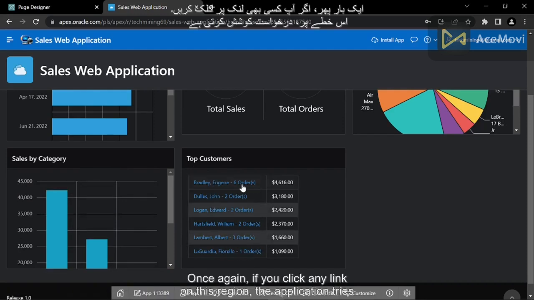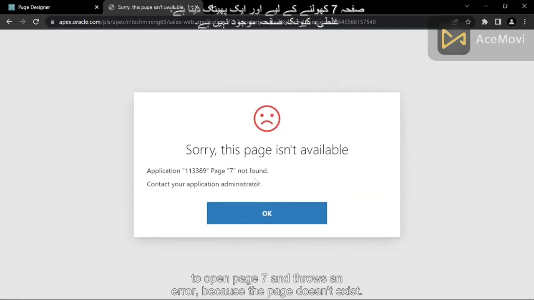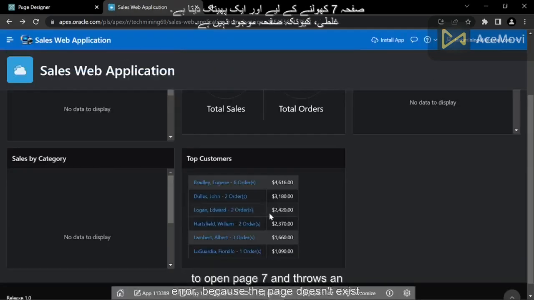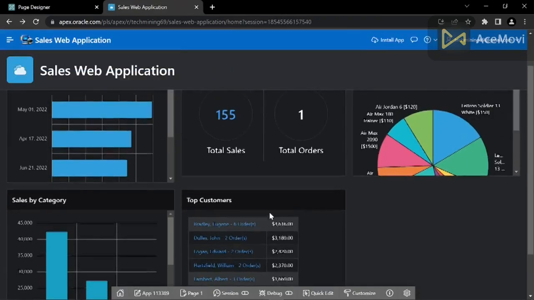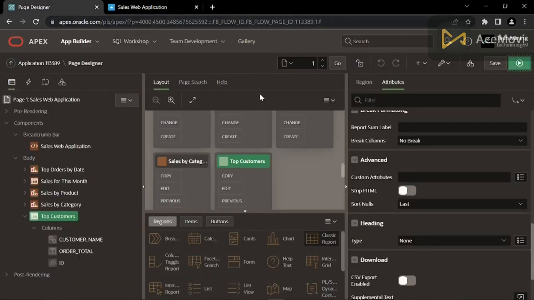Once again, if you click any link on this region, the application tries to open page 7 and throws an error, because the page doesn't exist. We will create page 7 in subsequent videos of this series.